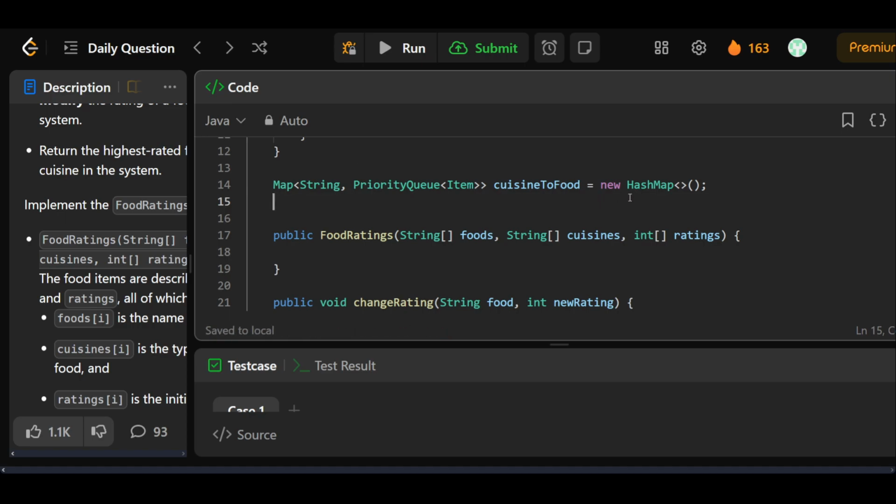Okay, so let's continue, and here I'll be having a map of string comma the object that is Item. Let's call it foodMap, equal to new HashMap. And now let's update this map. Let's have a for loop, for i equal to 0, i less than foods.length, and i plus plus.